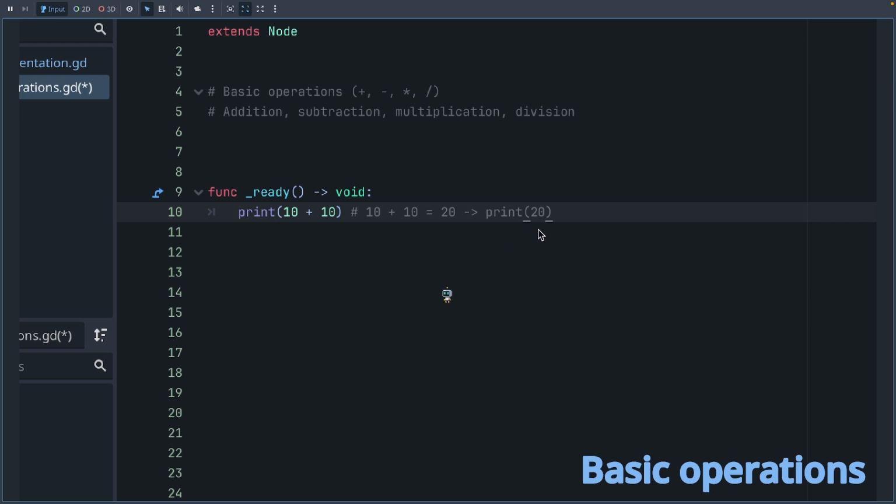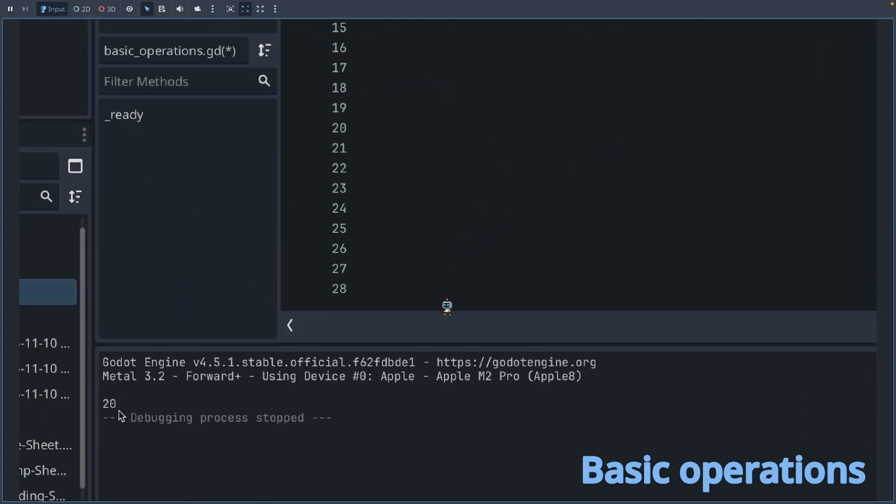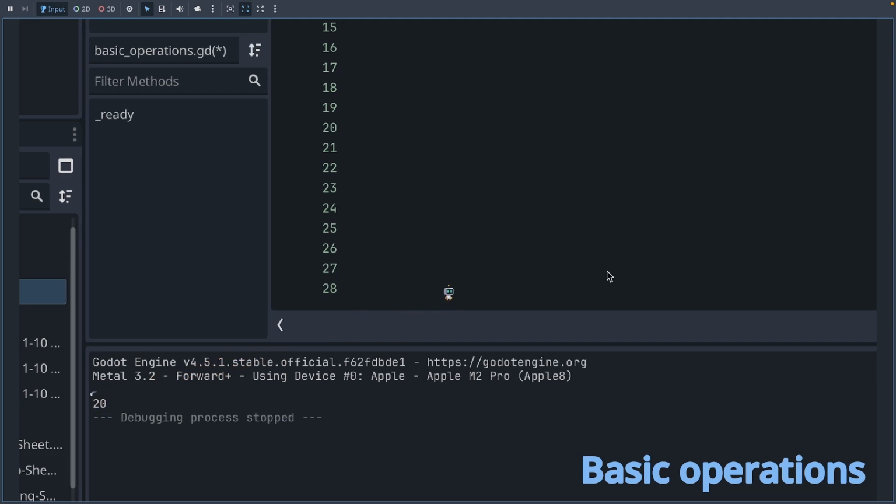So the print statement only gets the result of this operation and then prints it out. You never see the math. You only see the result. So when we go down here, we can see we only get the result 20 in our console if you print that out.